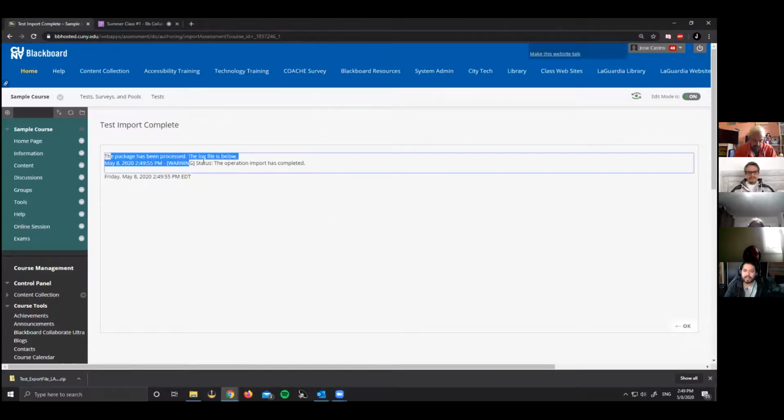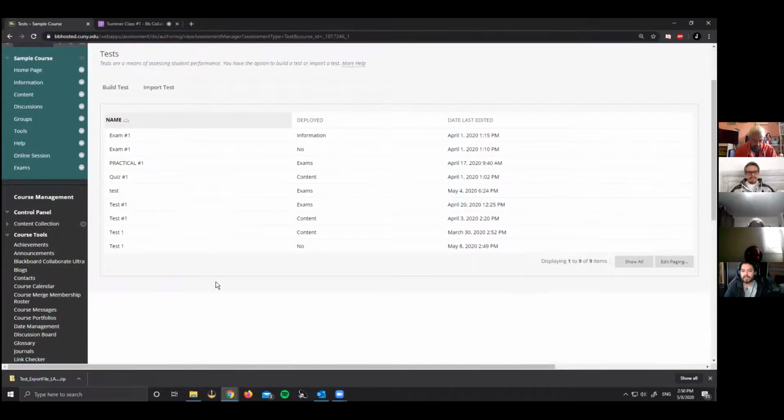Once it says the package has been processed, everything is completed, the test itself, this is the one, May 8th, is right now waiting in my test bank. This doesn't mean that it's already been, your students are able to see it. No, it just means that it's waiting for you in your test bank, waiting for it to be deployed. Then how do you deploy the exam?